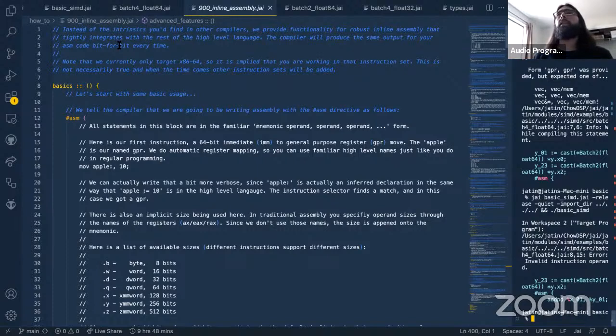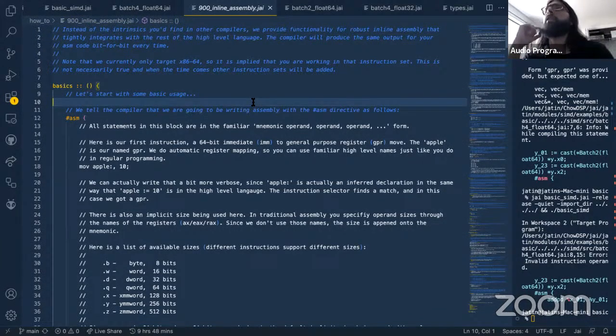Same output. Instead of the intrinsics you find in other compilers, we provide functionality for robust inline assembly that tightly integrates with the rest of the high-level language. The compiler will produce the same output for your ASM code bit for bit every time. Note that we currently only target x86, so it's implied that you are working in that instruction set. This is not necessarily true, and when the time comes, other instruction sets will be added. Wonder when that'll be. We tell the compiler we're going to be writing assembly with the ASM directive. All statements in this block are in the familiar mnemonic operand form.